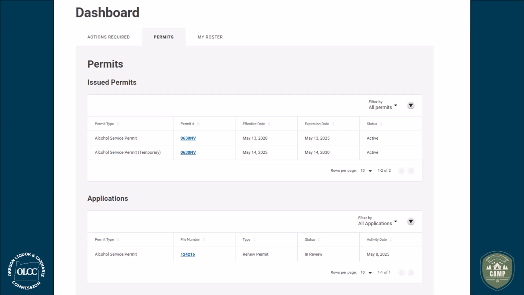Scroll down to Dashboard and click the Permits tab. There you will find issued permits as well as previous applications.